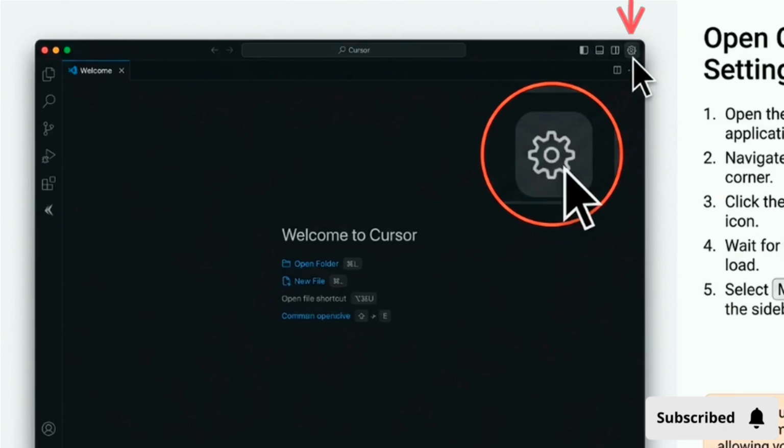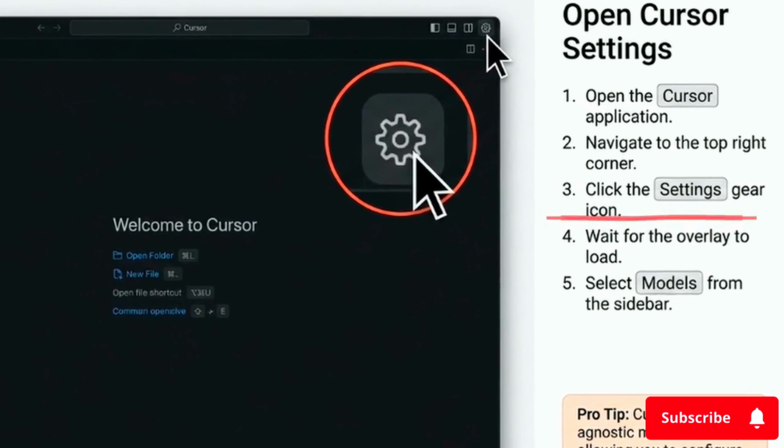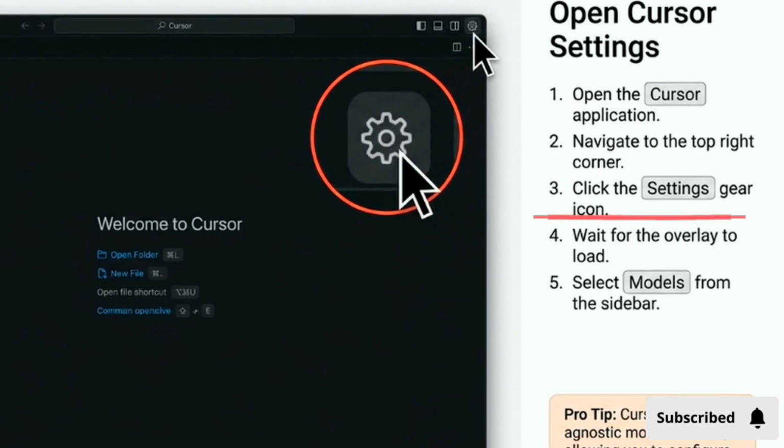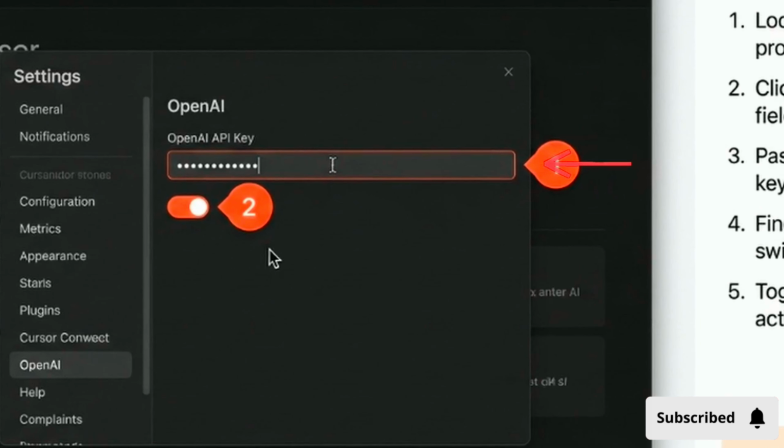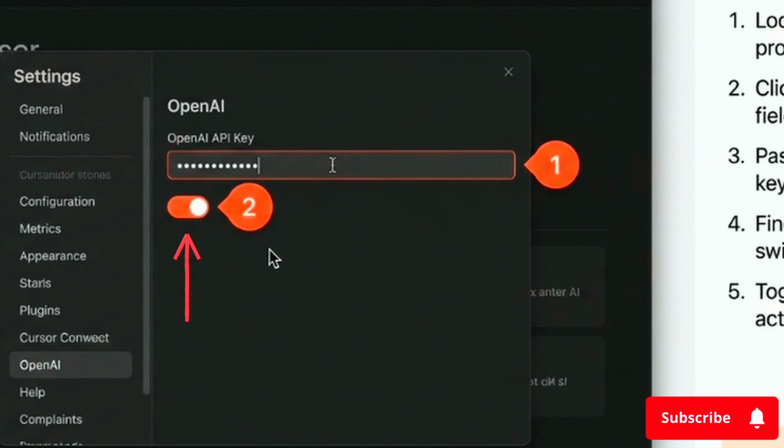Now open the Cursor application. Navigate up to the top right corner and click the Settings gear icon to open the configuration panel. Select Models from the sidebar and locate the OpenAI Provider section. Because GLM 5.2 uses a compatible format, click the OpenAI API key input field, paste your copied key, and flip the Enable switch to activate the provider.